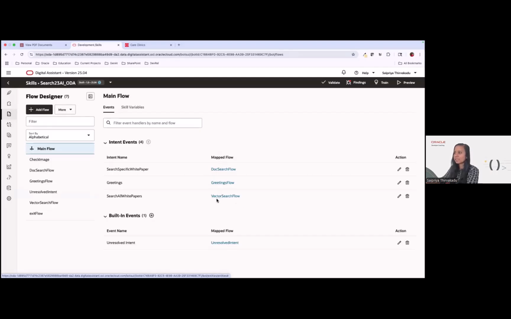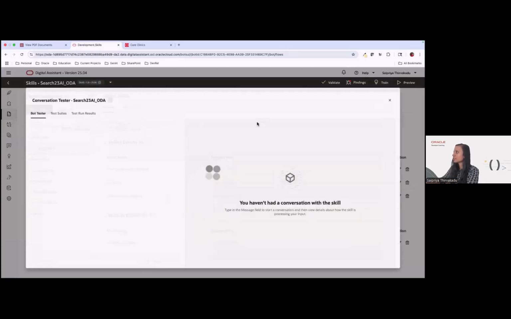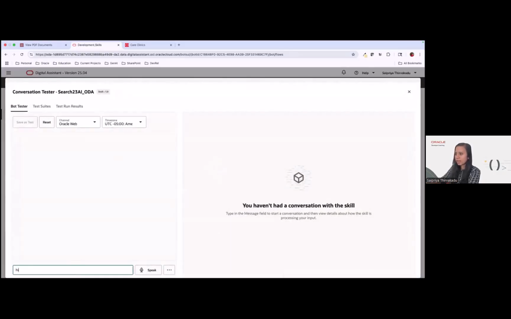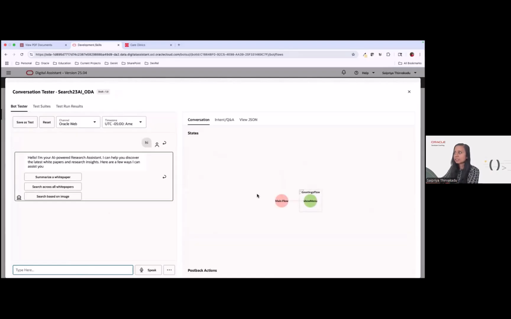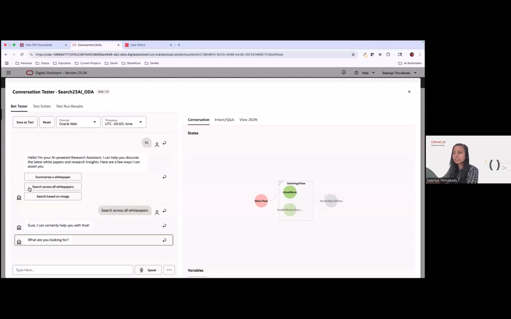Here, let's say I'm going to pick a specific flow. For example, let me type out hi, and then it is going to take me to the greetings flow where it is showing me a menu. So this is a menu. So I'm going to show a menu to you guys. And then I want to search across all the white papers. Correct? So here, what is happening is we are going to the vector search flow. And these are all called states. And we are going to a specific state to get back the information.